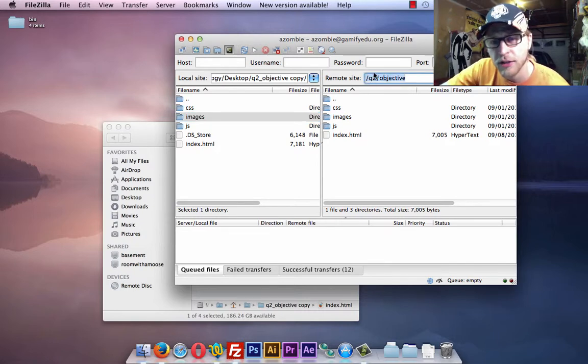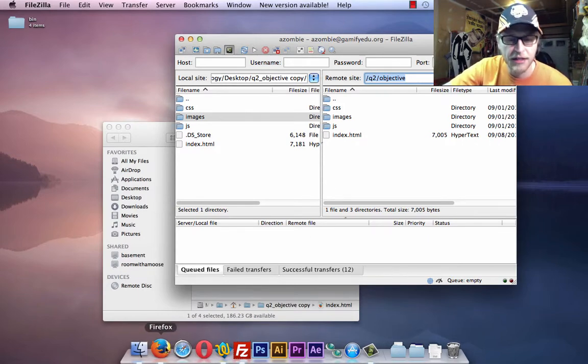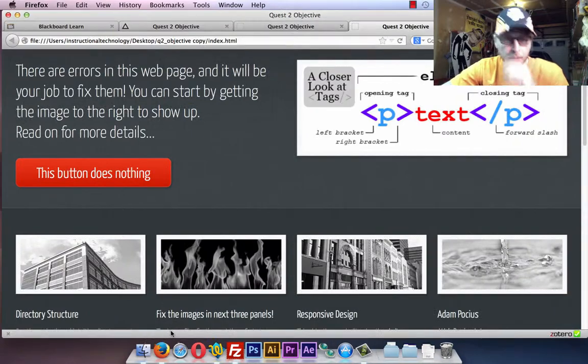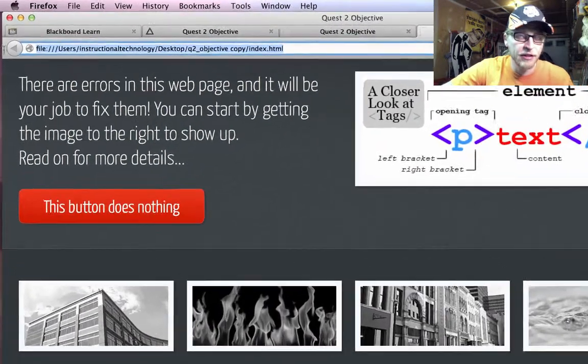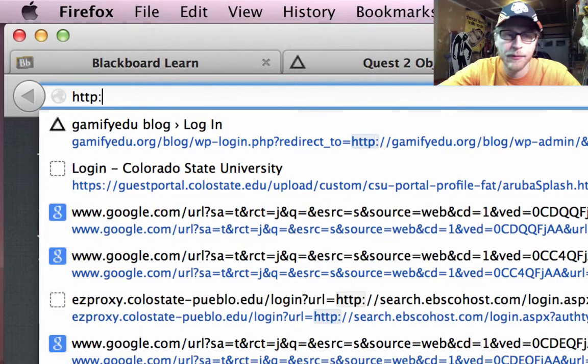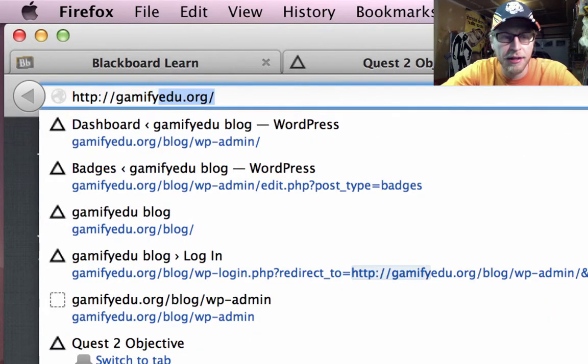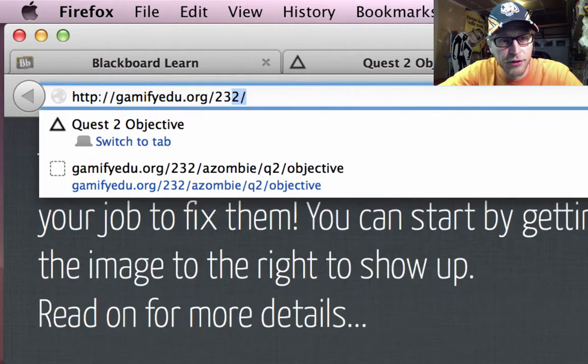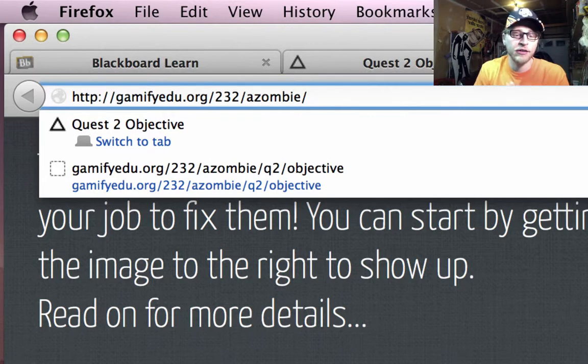We are in Q2 objective, and this is on my server. And I've already told you that we're on this Gamify EDU server, and I showed you what your URLs are. So if I go into this particular document, go into the address bar, and I'm going to put http, Gamify. I should just say Gamify because everyone puts an E when they start typing in edu.org/. So we are in the 232 course, and then you're going to put in your last name. Mine is azombie for right now, and then I'll put my slash, and now we're in your directory. So we can start talking about how to get right exactly to that objective.